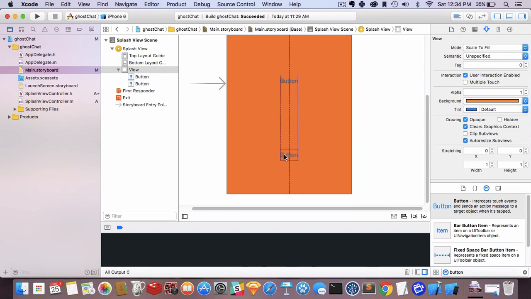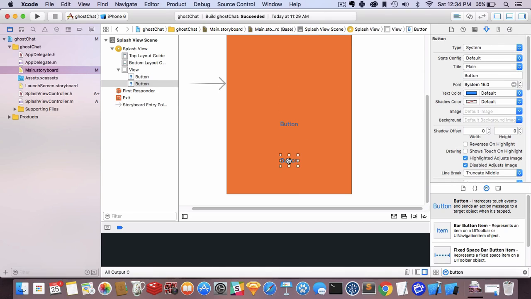So we're going to make the bottom one login and the top one sign up. Let's select the bottom one, and you can rename it on the left just for simplicity. So, login button.